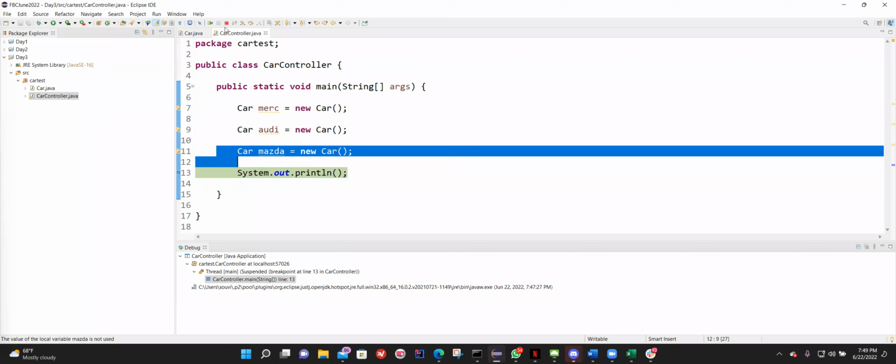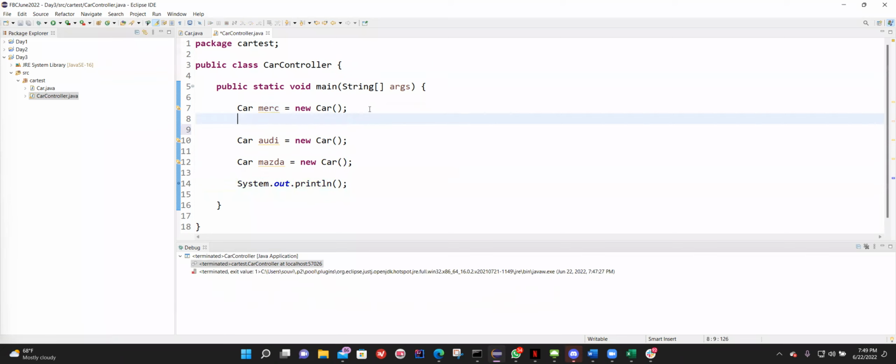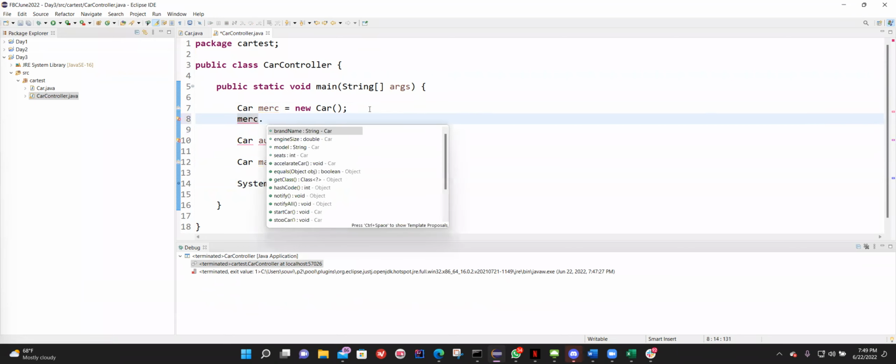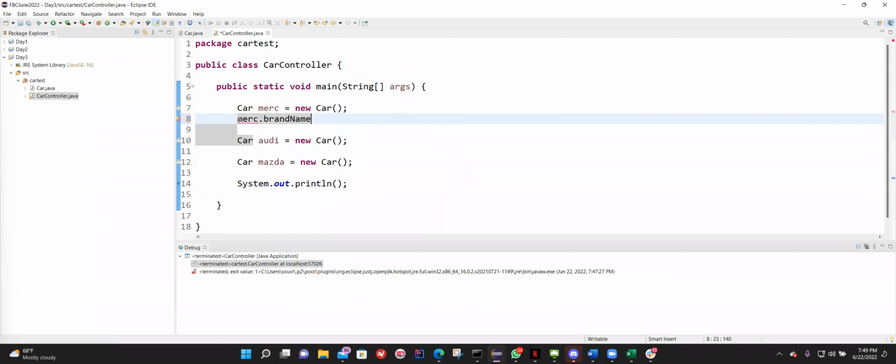So I'll stop my debugging. I'll go to line number 8. I'll say merc dot brand name. You see, I used a dot operator to access the variable or the attribute. And I'm saying the brand name is Mercedes.